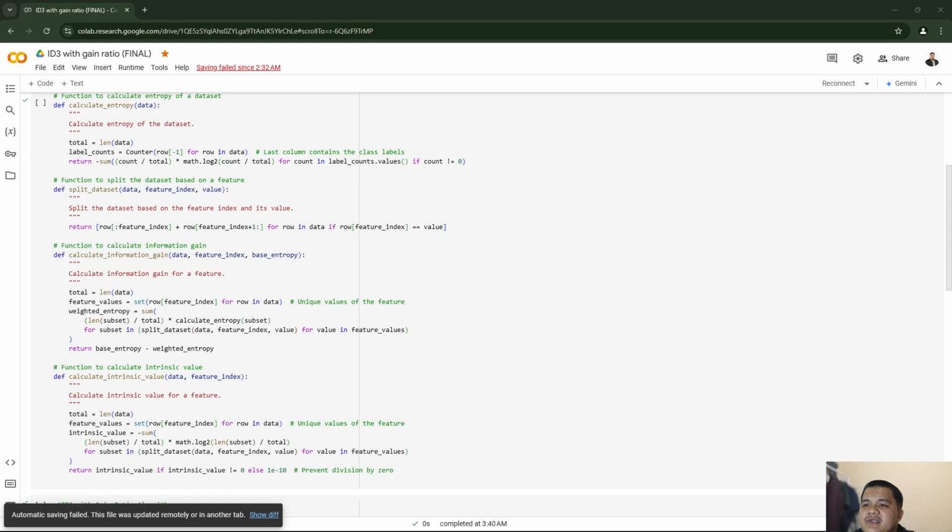Next is to define functions that form the backbone of the ID3 algorithm with gain ratio. Entropy calculation. The calculate entropy function computes the entropy of the dataset. It calculates how uncertain the data is by summing up the weighted probabilities of class labels using the formula. The Counter class is used to count occurrences of class labels in the dataset, and we calculate entropy based on these counts.